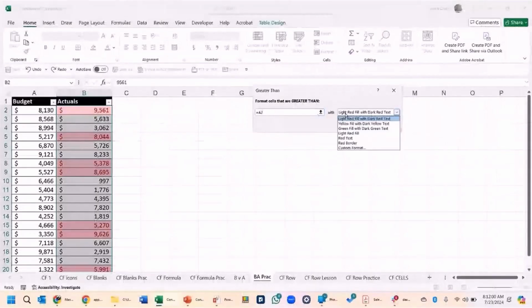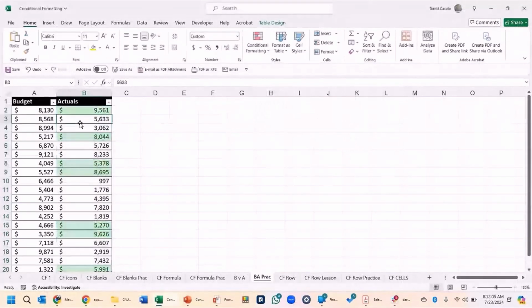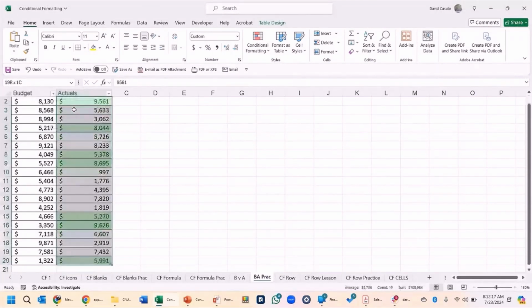And I'll change my colors to something else. Let's do green and click OK. And beautiful. That's all set. That's all done. And that's a pretty neat thing to be able to do. And this is a very realistic example, that we just really need to have those things stand out. Now I'm going to go ahead and clear this out.